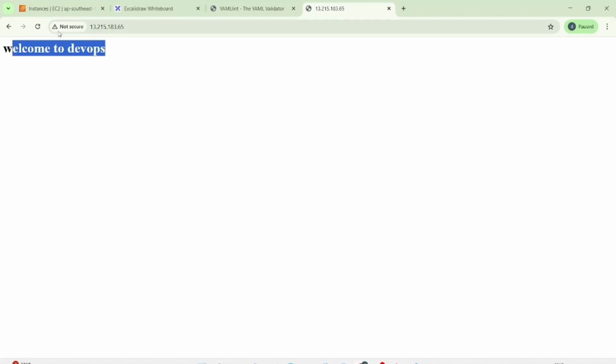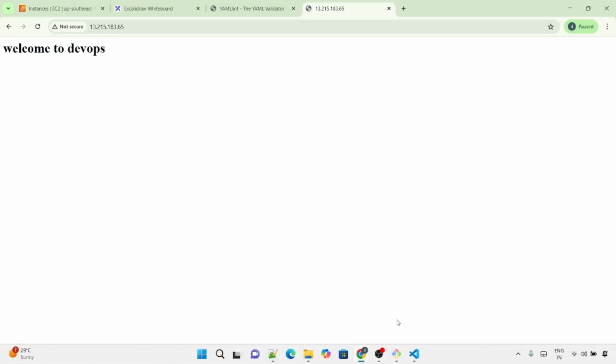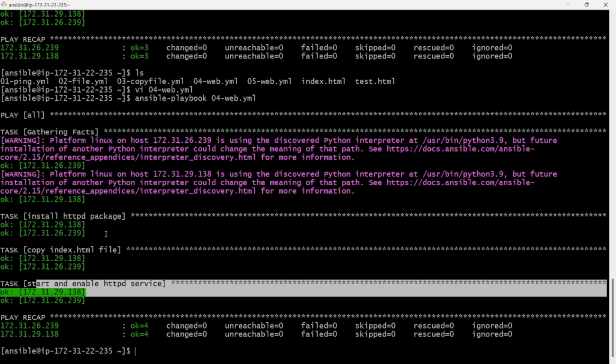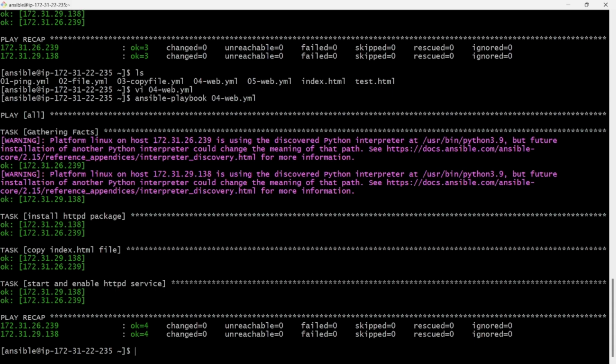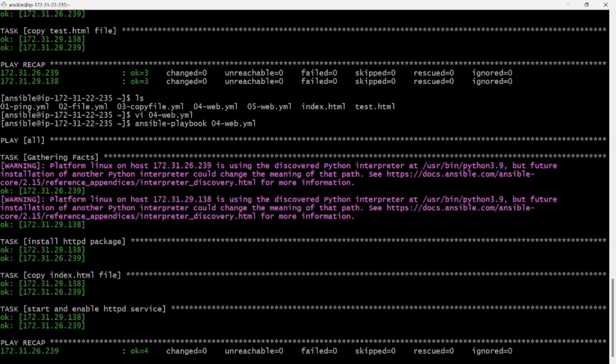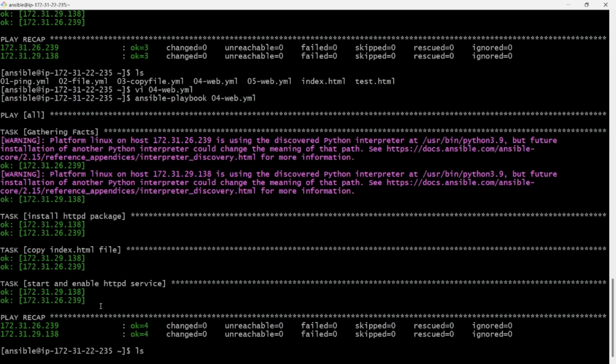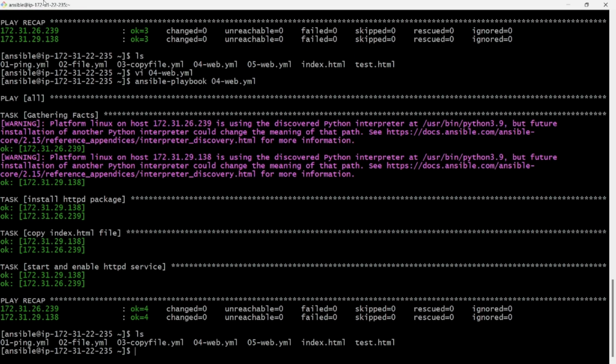So let's see, can we see the updated code? Yes. Okay, that is the thing we have here, but can we see the impact whenever we use the handlers and notify? No, we cannot see any impacts here. So right now we have to modify the index.html file, then we can see the handlers' impact in our playbooks here. Then ls, then in that ls we have the index.html.